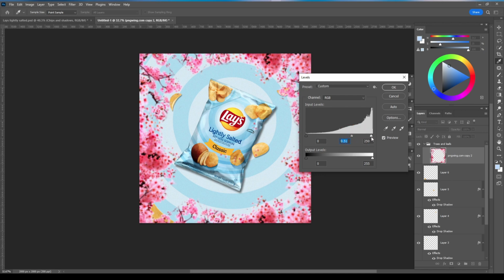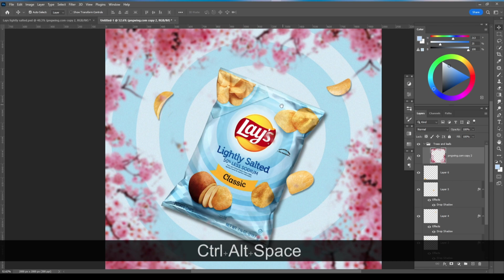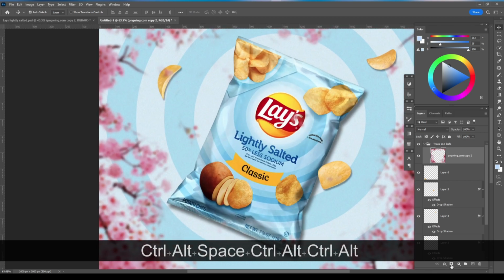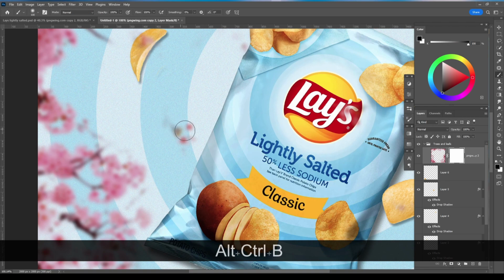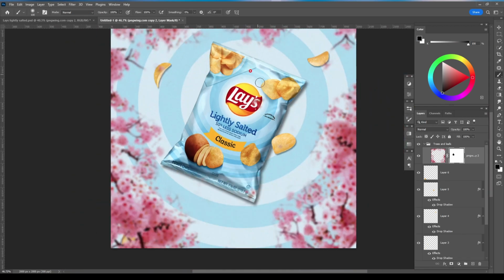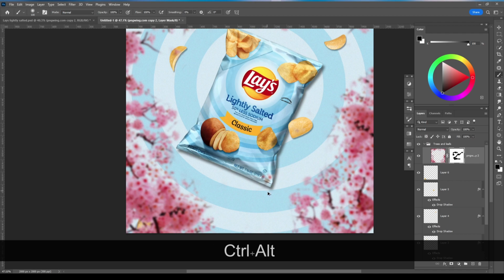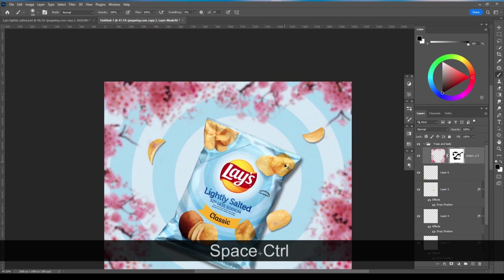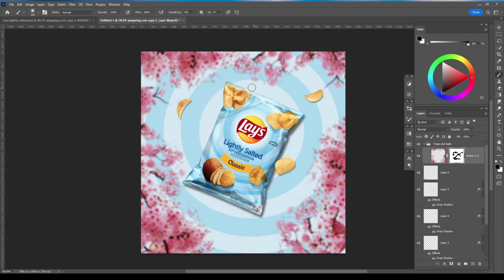Now I'll adjust the contrast, and I'll make it a little bit darker so that the main focus will be on our subject. Okay, this is looking good. Now as you can see, there are some parts. I'll remove it. Remove the unnecessary parts, as you can see. Okay, that will be good.